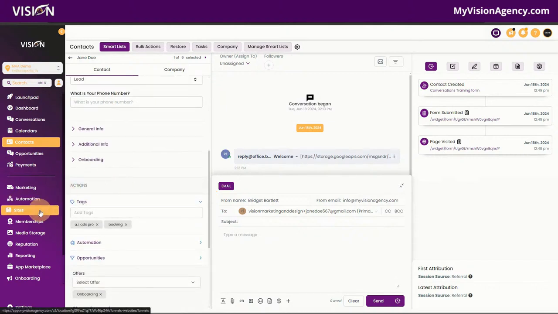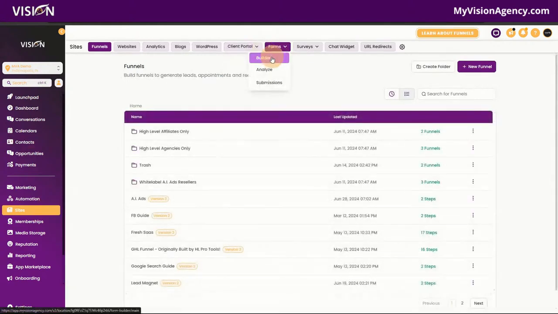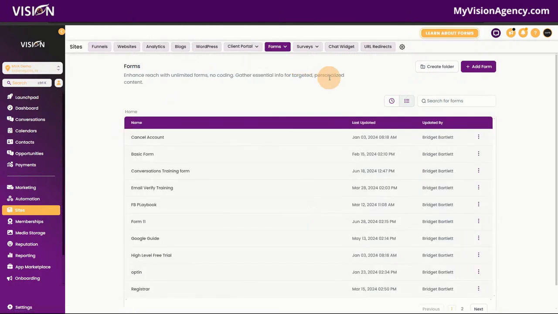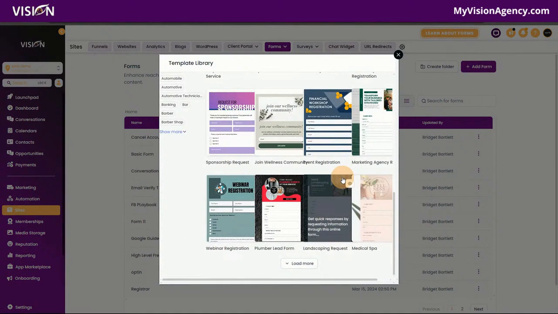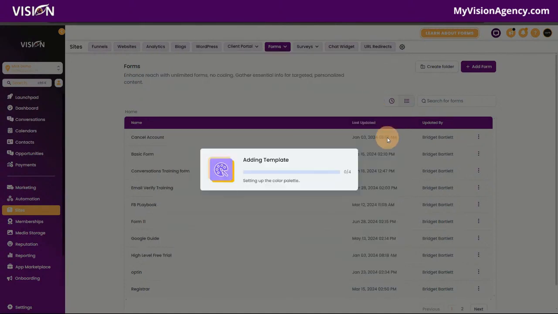Now, I told you about the forms, right? So if I want to go into sites and I go to forms, this is how you're going to actually use those custom fields to get information. So here, what I'm going to do is click on add form. And of course, I can choose from any of the templates available. And you'll see we have lots of really cool templates. Actually, let's just use this one here. Go ahead and continue.